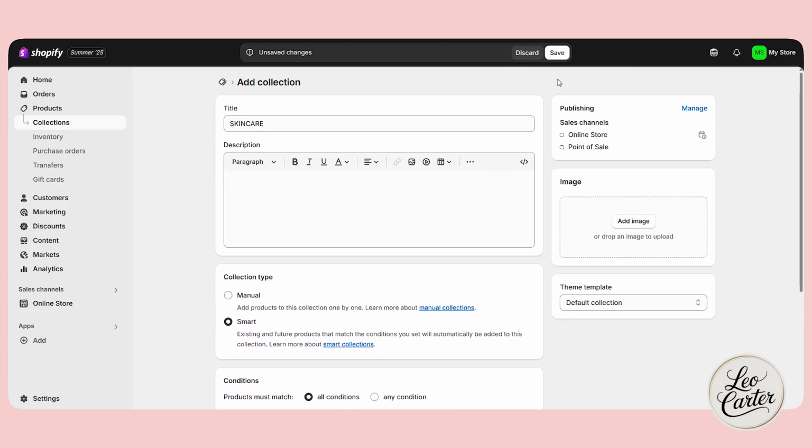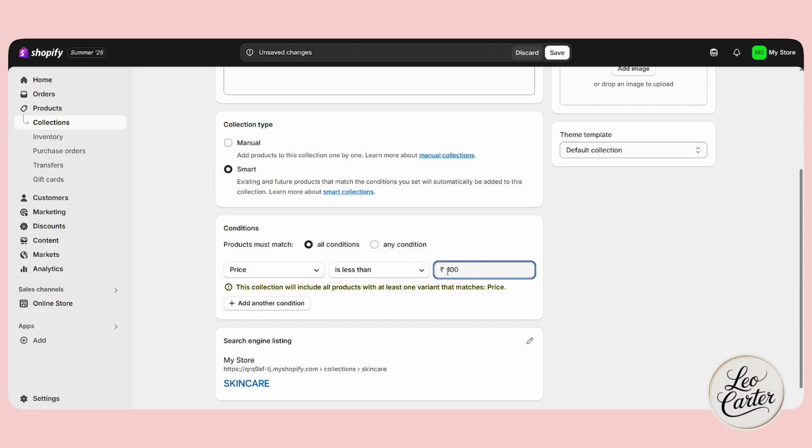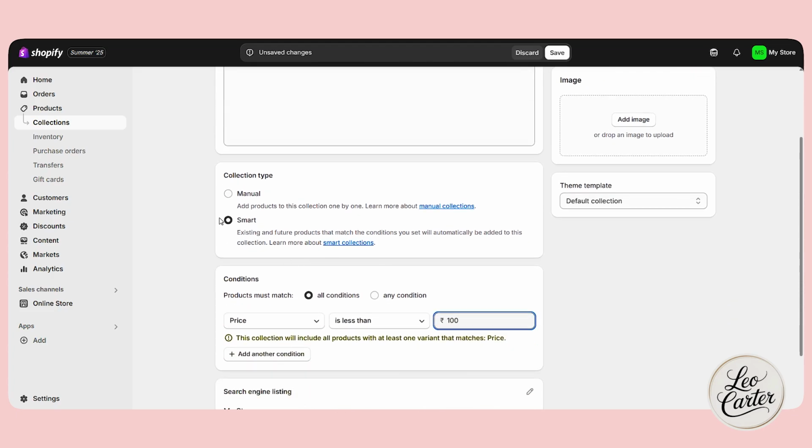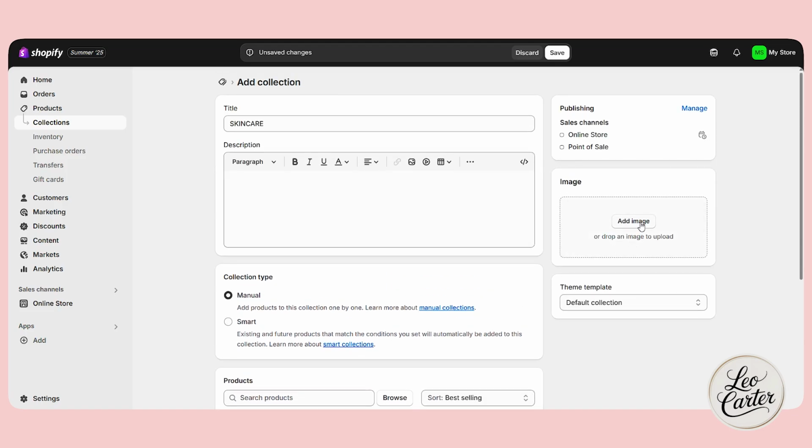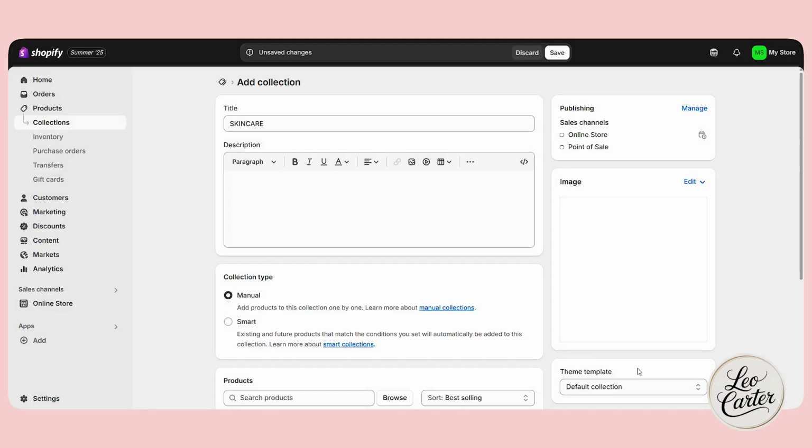Now automatically once I go and click on save, all the products which cost less than 100, less than this number, will come up here. So it's completely up to you how you want to go with it, right? Now here I will select manual. Now let's add our image. Now simply go and click on done.